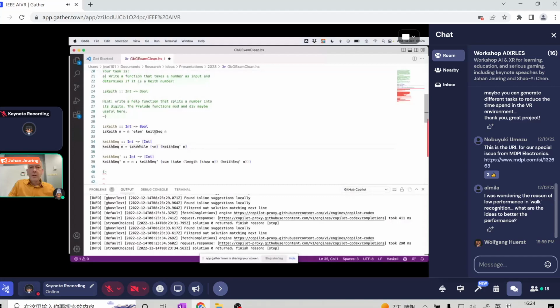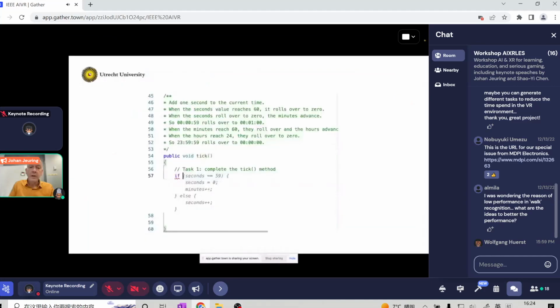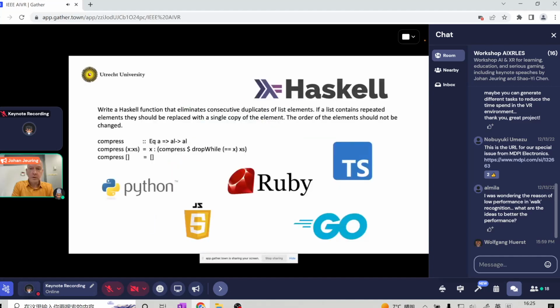And I was showing a Haskell example. Here is a Java example. I took a Java exam and I put it in, and it's actually a bit better in Java. So here you see the gray stuff, which is suggested by GitHub. And it doesn't just work for Haskell and Java. So here's another Haskell example. It also works for Python, JavaScript, Ruby, Go, TypeScript, a lot of programming languages. So it's actually pretty impressive, I would say.